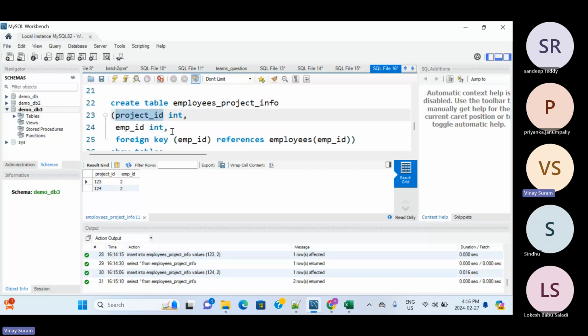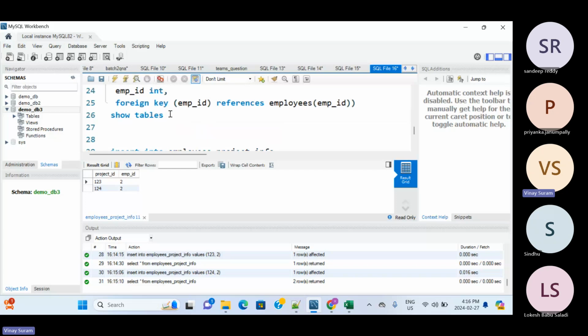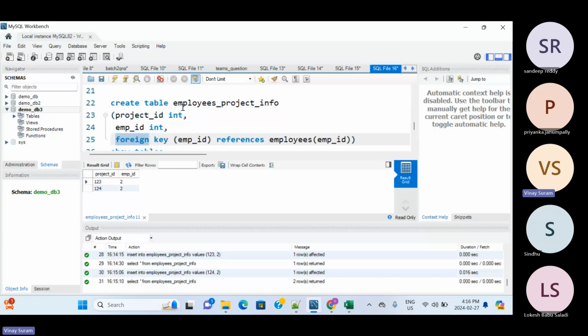So did you get the concept of foreign key, primary key, and the syntaxes? And one more thing: this is called referential integrity.